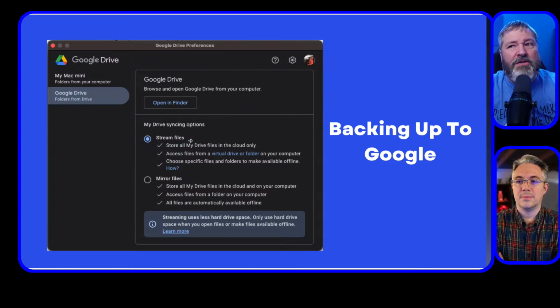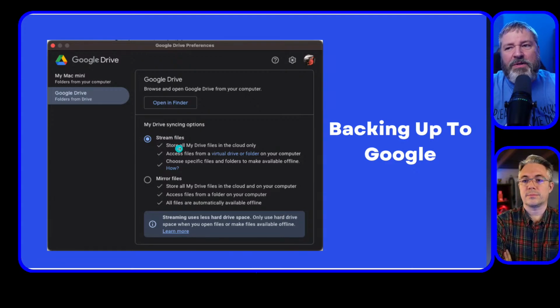So this will keep a copy in Google Drive and only download a file when you need it. You'll tap on a file and then give it about half a second, depending on your internet speed, and then it's available. It's super quick. And so that's what I do.